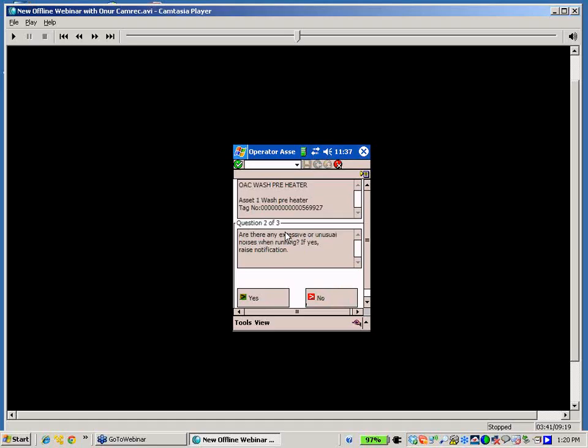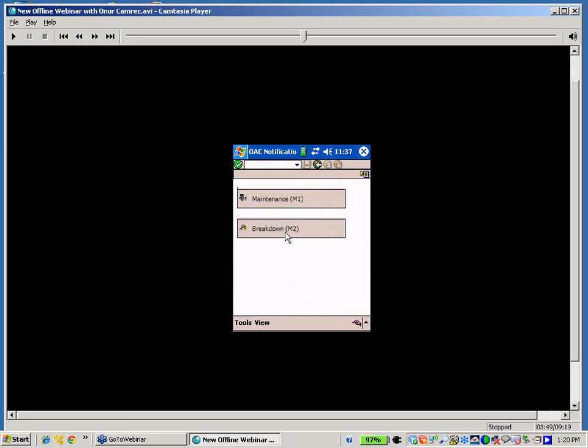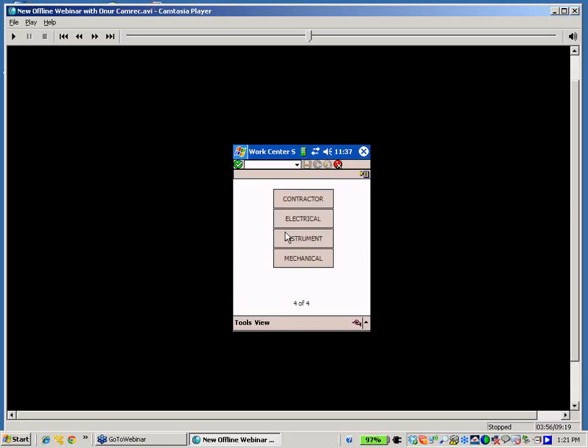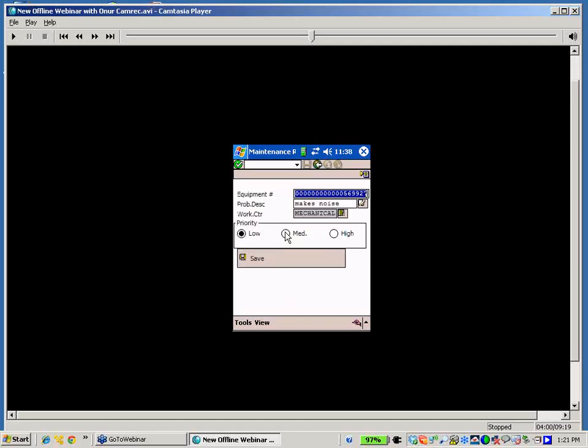And they're presented with a second question. Are there any excessive or unusual noises when running? If yes, raise a notification. So in this case, we will say yes. And now they can go through the process of actually going to the maintenance problem description and changing the priority on it. So they're going to change it from low, and you can see we're presented with just some easy radio buttons for them to make that selection. And they're going to raise the priority to medium.